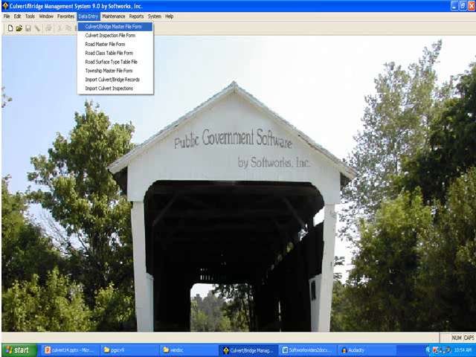The Data Entry drop-down menu allows access to all data files used by the Culvert-Bridge Management System. The main data entry form is the Culvert-Bridge Master File form. This is the file that will contain all the bridge and culvert records. Inspections are maintained in the Culvert Inspection File form.